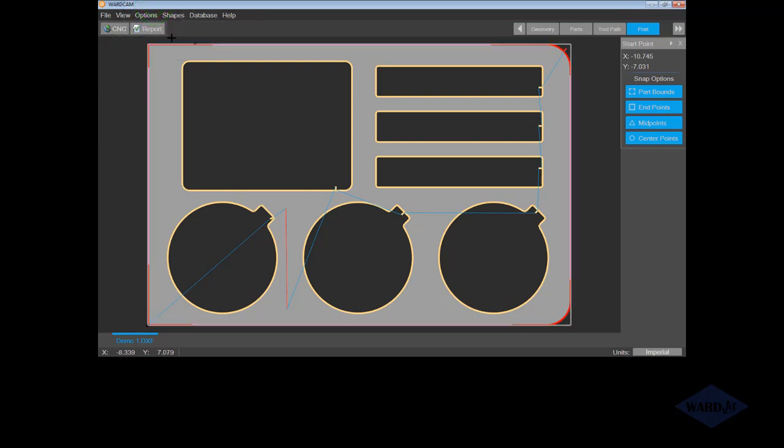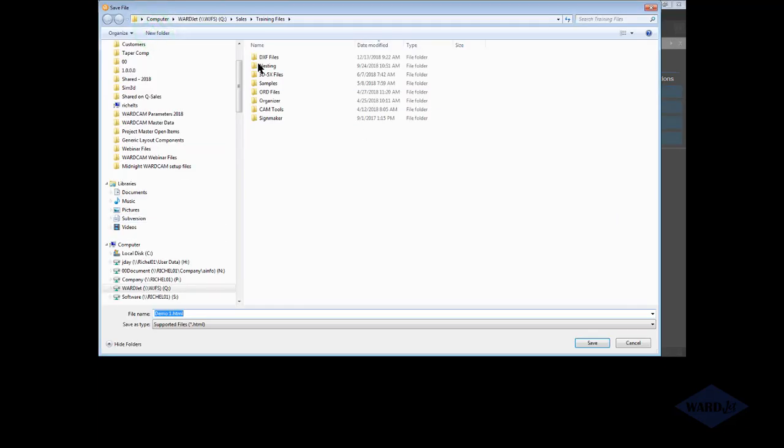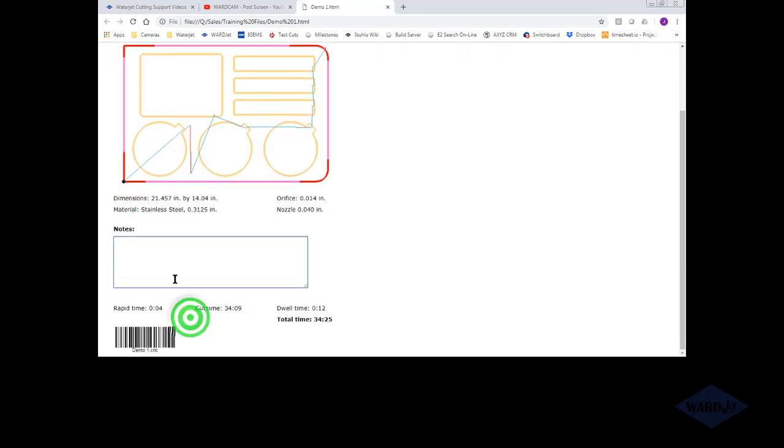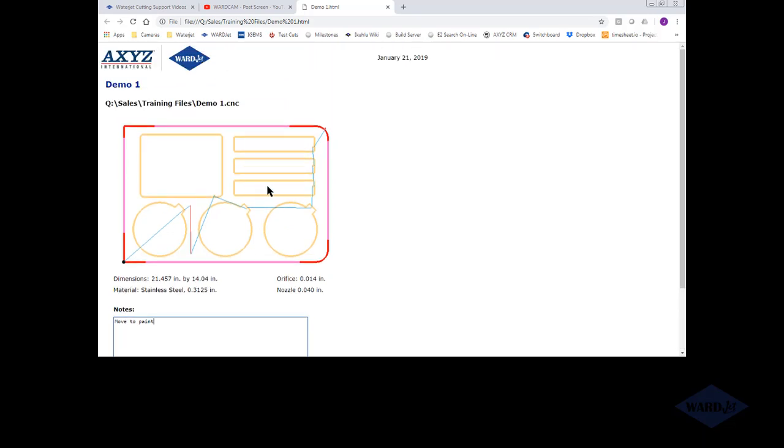And then after you create the CNC file, click on this report button, choose where you want to save the report, and it saves as an HTML file. It'll show you information as far as where the file is saved, image of the part, nozzle orifice combination, size of the part, material and thickness, a box where you can type in any notes, and then estimated cutting time, as well as a barcode. If you purchase our barcode scanner option, the operator could just scan that barcode and the controller would automatically load that.